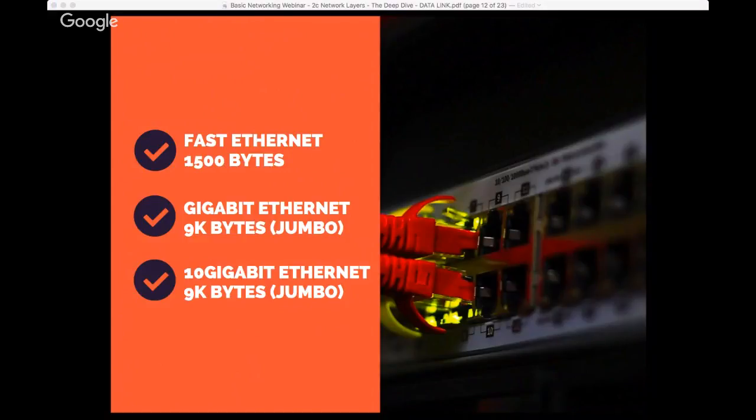This will include the IP header, the transport layer protocol, so that could be TCP or UDP, plus the data, the actual data they carry. So the maximum cannot exceed 1500 bytes. That's what it means. Higher speed Ethernet like Gigabit Ethernet and 10 Gigabit Ethernet, you'll see, can support 9,000 bytes. Those are what we call jumbo frames.